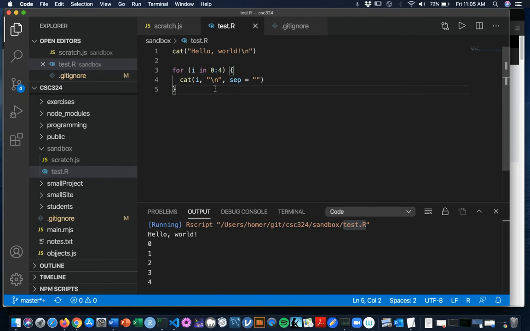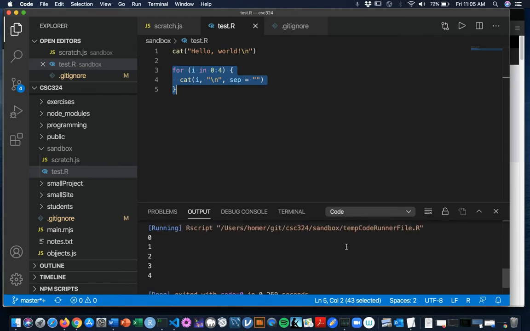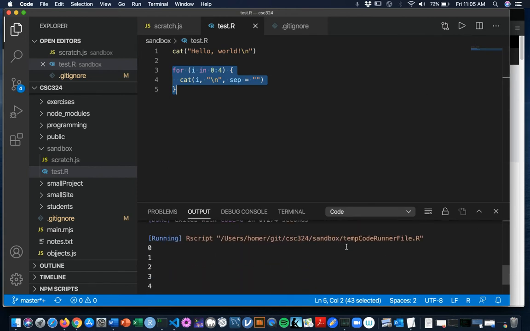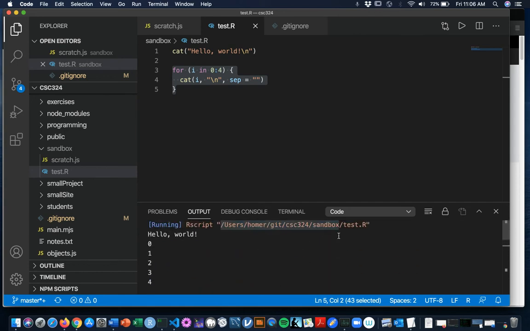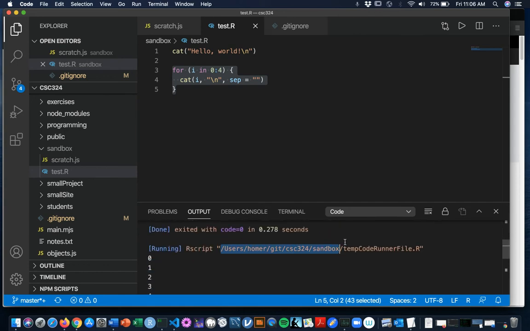Here's another cool thing. If you just want to run one command, you can do that. You just need to select your command and then head to the Code Runner and press it. You'll see I actually pressed it twice, so I got the results twice. I'll show you the first one. You'll see that it ran the R script. Well, not exactly. Look at the path name. Same as before, except the final file name is not test.r, it's temp code runner file.r.